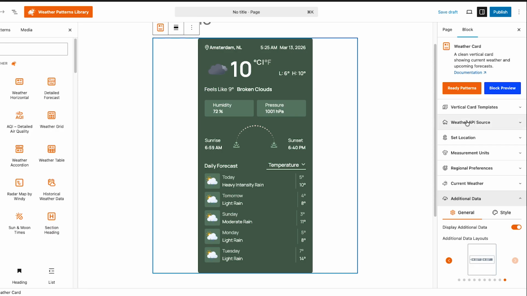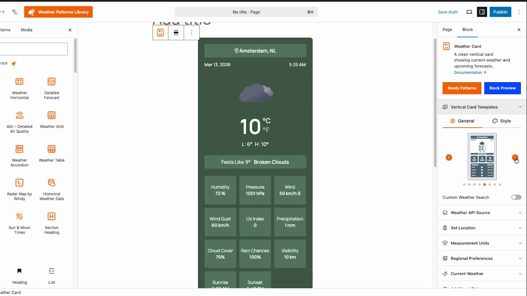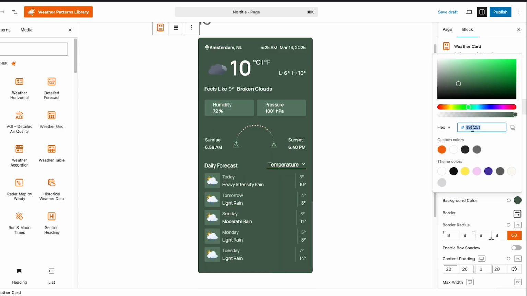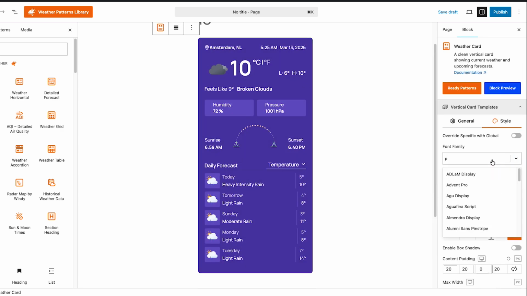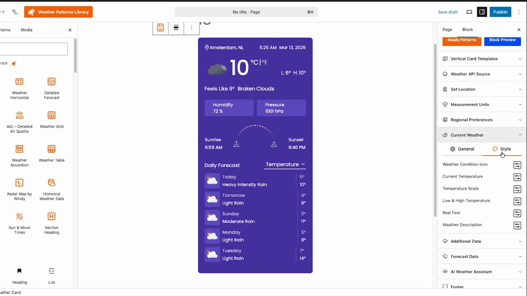Once the pattern is added, you can fully customize it. Change the layout, adjust the colors, edit the text, swap the icons, and make any other design changes you want so it fits perfectly with your layout.